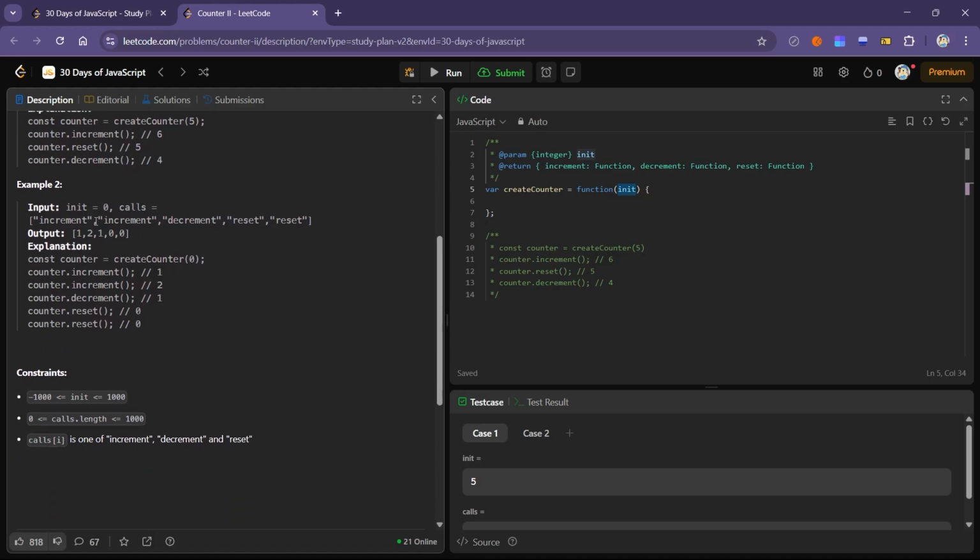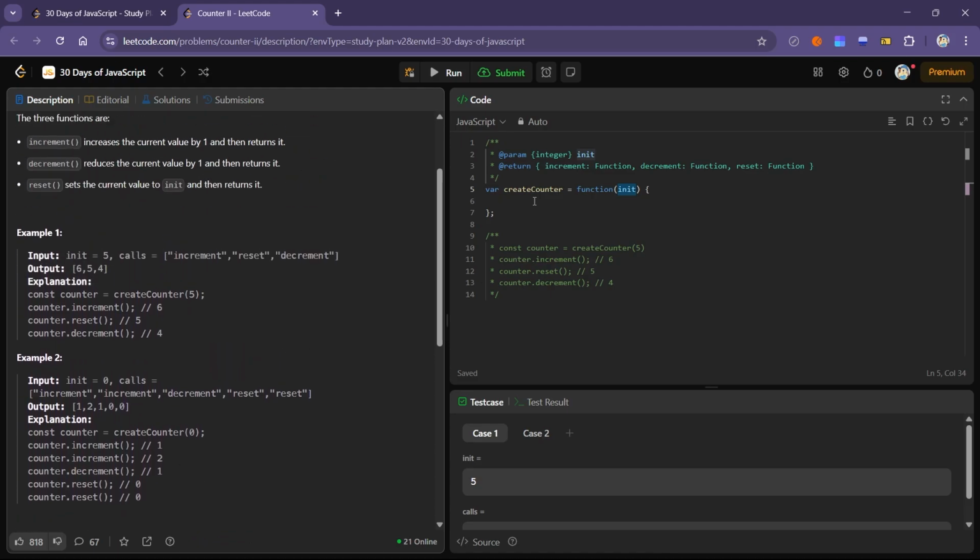In example 2, init is 0 and the calls are increment, that is increment and return, that is 1, increment 2, decrement 1, reset, initial value is 0, and then reset again, same value 0. So we have to complete this.